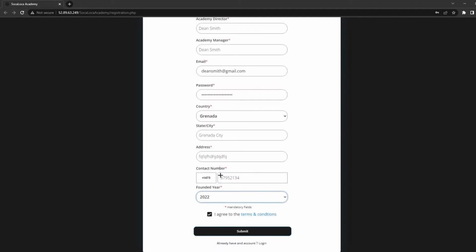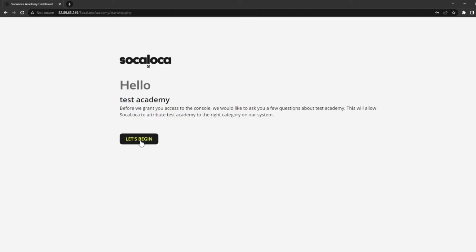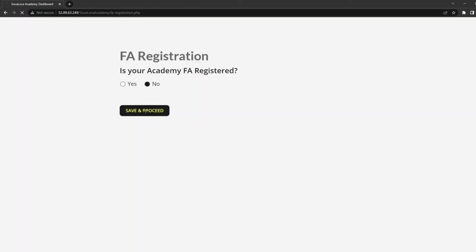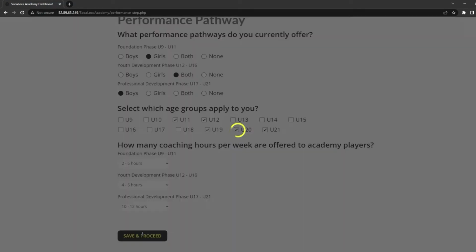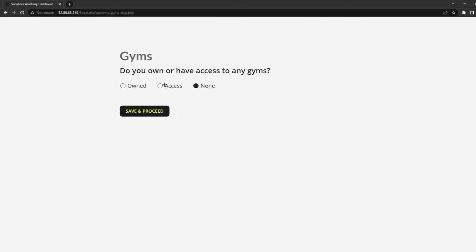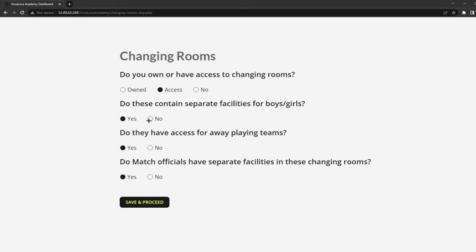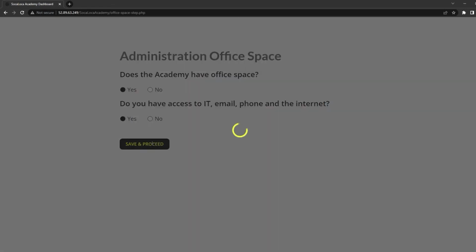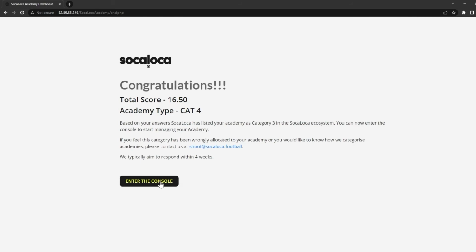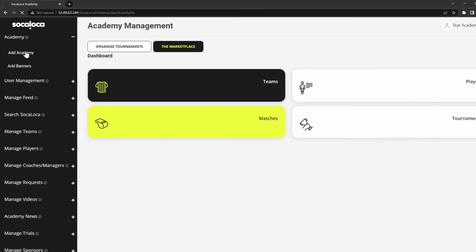A verification email will be sent to the email address you used when filling out the sign-up form. Upon verifying your account and signing up for the first time, you will be prompted to fill out a short survey about your academy. This allows SocaLoca to categorize your academy and identify what level your academy should be placed in the SocaLoca ecosystem. Once completed, you can start using all of SocaLoca's Academy console features.